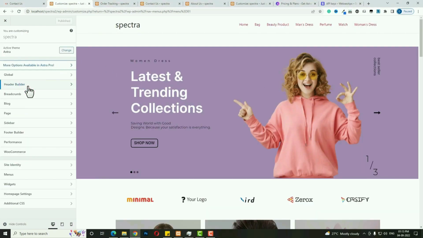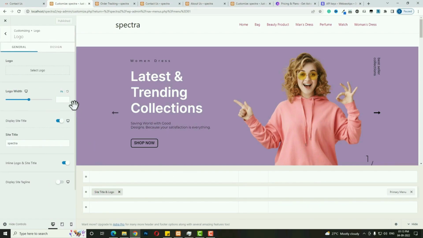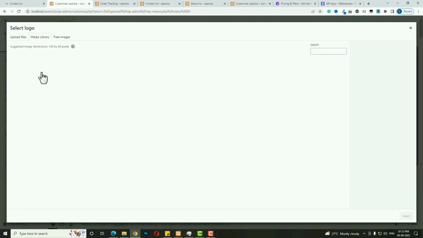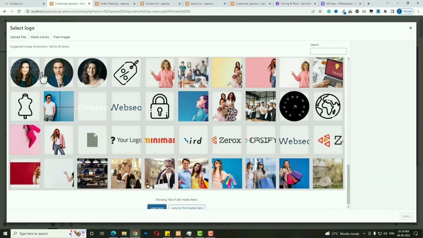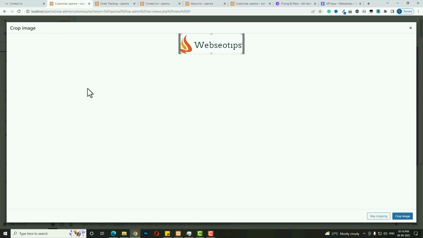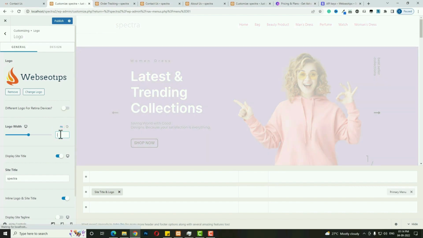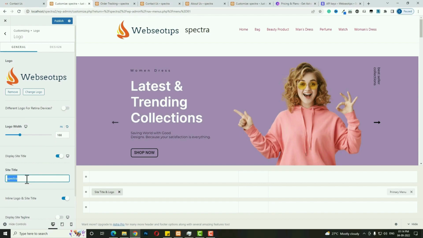I have to click on that. So that is my default header builder interface. First of all, let me change the logo. For that I have to click on this, and from here I have to click on the select logo option. And from the media library, let me select this image as a logo image. Click on the select option. After that I have to click on the script copying. Next, the logo width, let me take around 188 pixel. Site title not required, let me remove it.